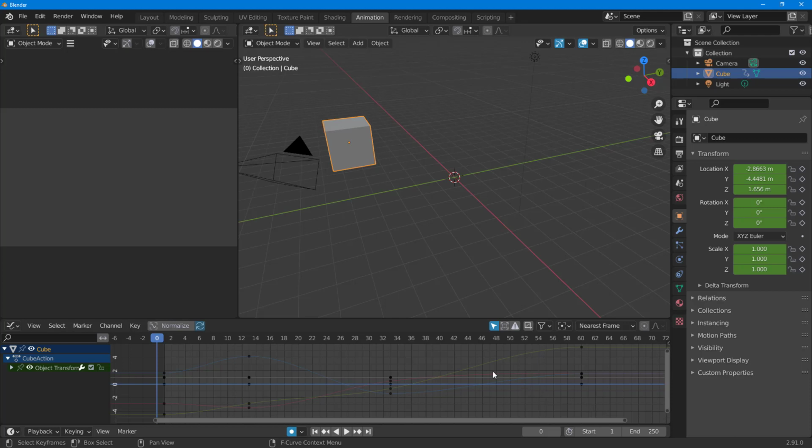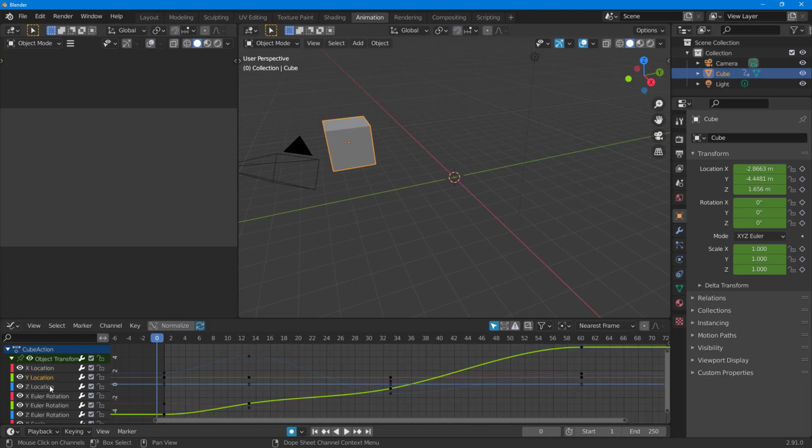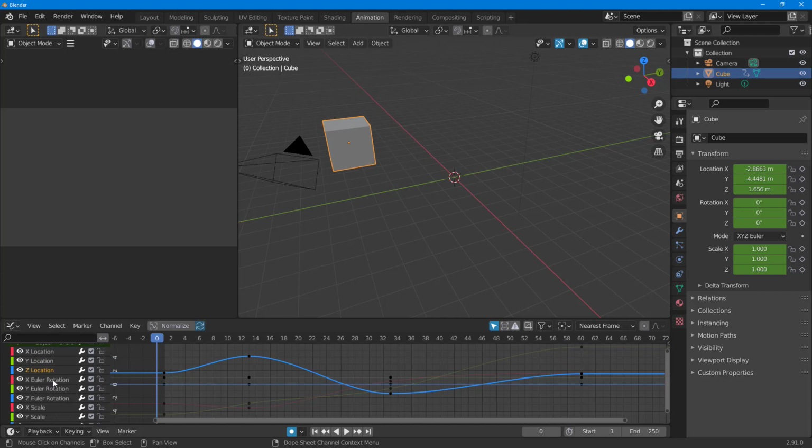So in order to see only specific graphs at times, you can go over here on the left side, and here you can see that there's this object transform property. If I were to click on this little triangle icon, then this is what you have. So you have the X location, as you can see, the Y location, Z location. So these are the location keyframes, while these right here are the Euler location, and these are for the scale.